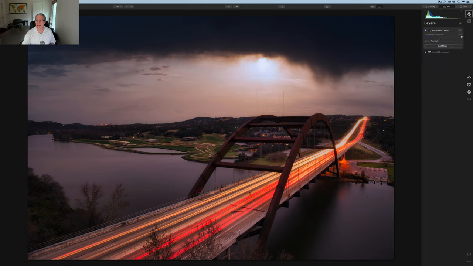Let me show you what this layer has done. If I turn this off, there's my base layer with the new sky. Very warm tones. Not the look that I'm going for. That's why, as I've said repeatedly, I added this adjustment layer. And I think I've done a really good job here balancing it out.